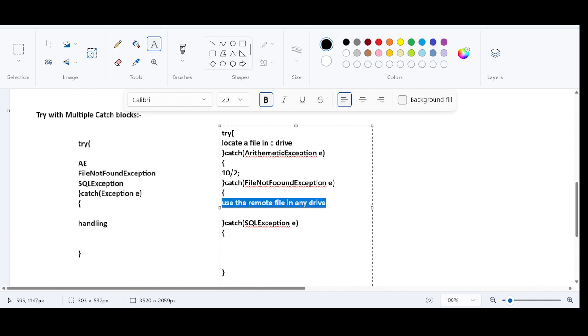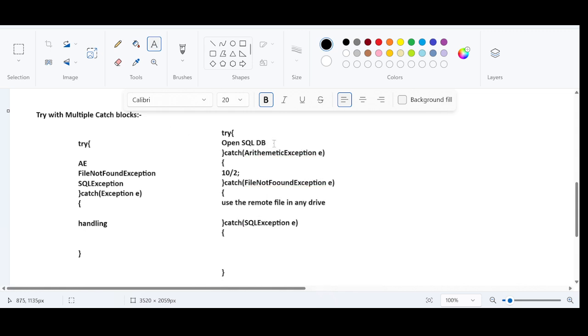Relevant handling code for the exception. For SQL, if I am getting any SQL exception, locate SQL DB or open SQL DB. If the SQL DB is not found in the runtime, or if the resources to get access to the SQL DB are blocked, the exception will be generated. So the handling code can be relevant handling code: if the SQL database is not found, use Oracle database.